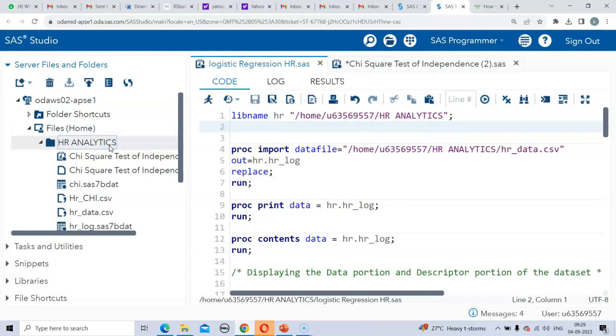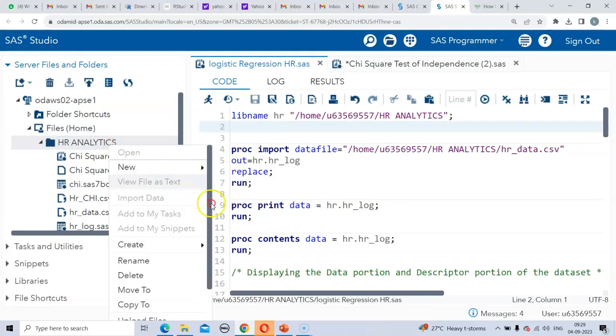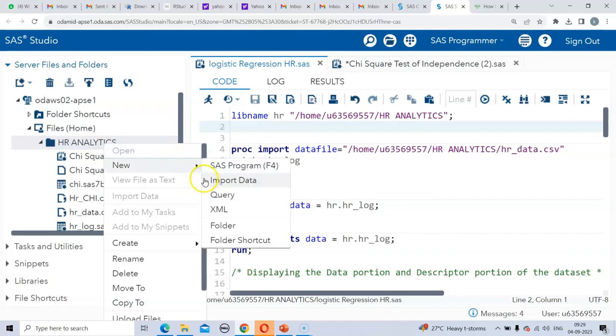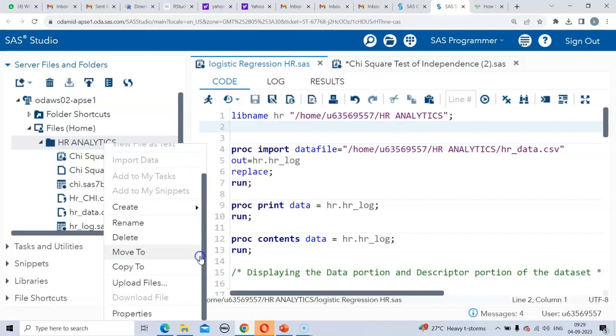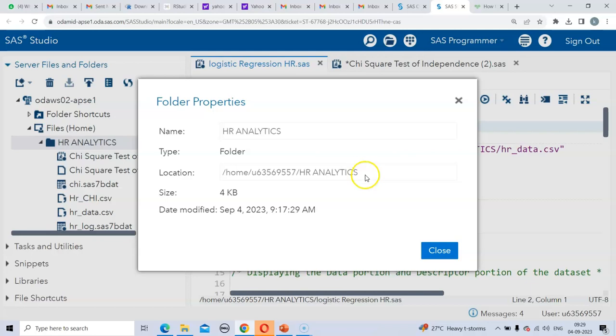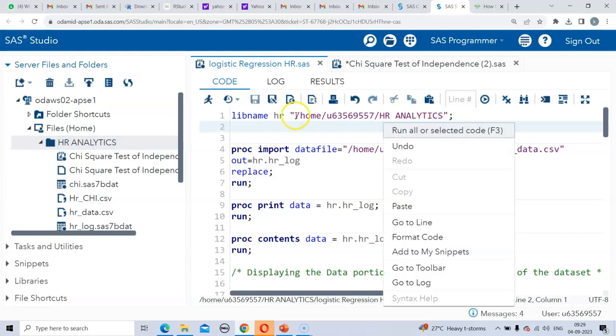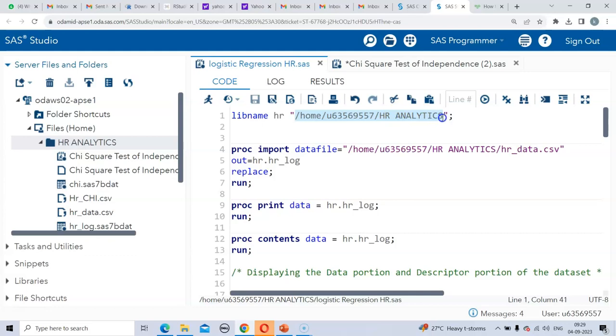If you right click on HR Analytics and click on properties, then you will get the location of it. You can copy the location from here and just paste it. Now run the libname statement.